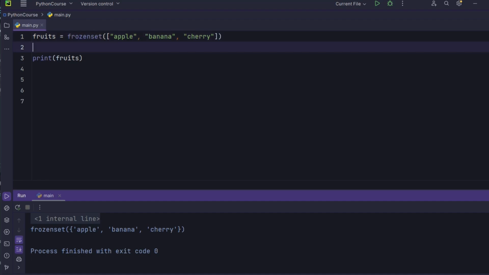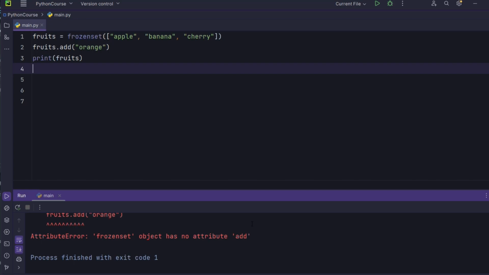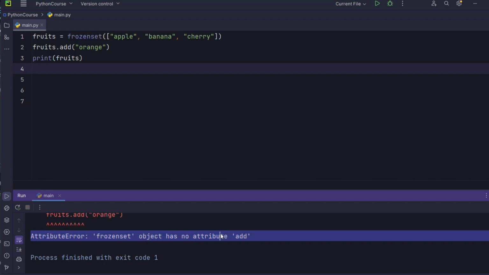So if I try to add orange in the frozen set and try to run it, this will raise an attribute error. Frozenset object has no attribute add. This means that frozen sets do not have methods like add, update, remove, or pop that can modify the elements.